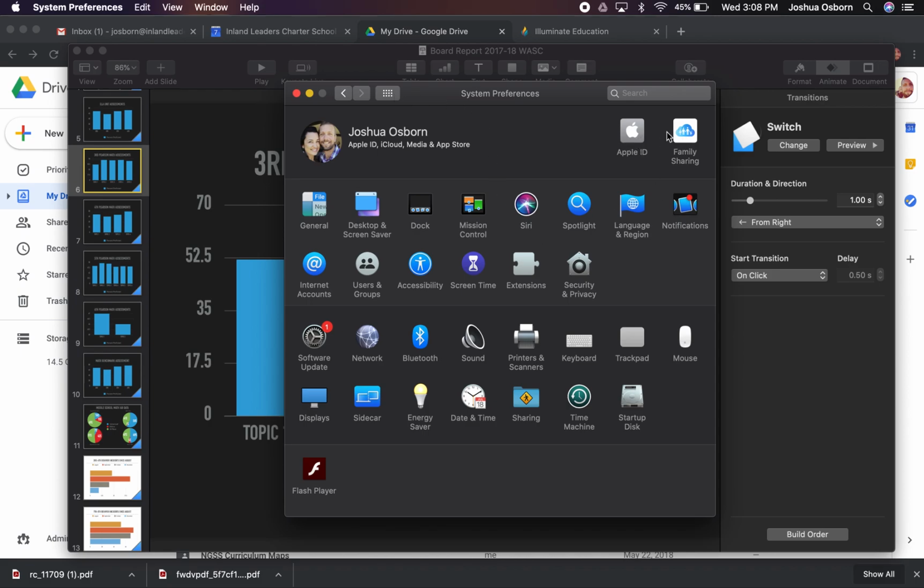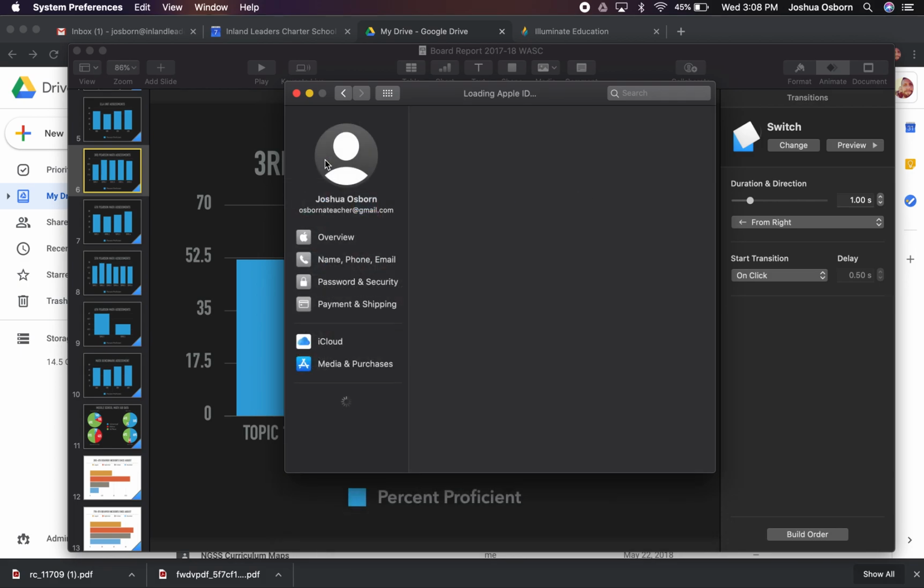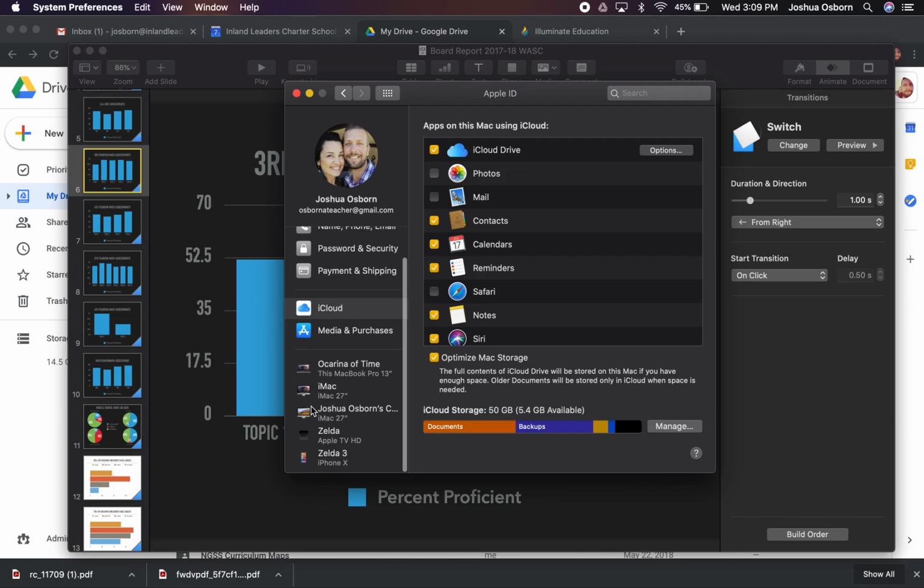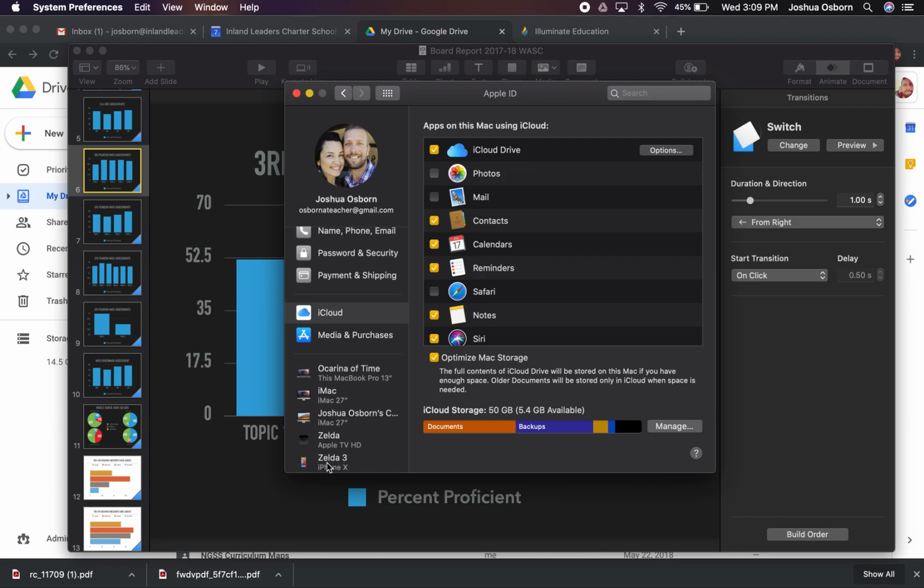Apple ID and family sharing. This is kind of helpful. Right now, I have an Apple ID, osbornateacher@gmail.com, and you can see what I have connected. Like I got a lot of Mac products. My phone is called Zelda 3. My Apple TV is Zelda. I have a couple 27 inches at home because those are my wife's computers for design, and of course this one.